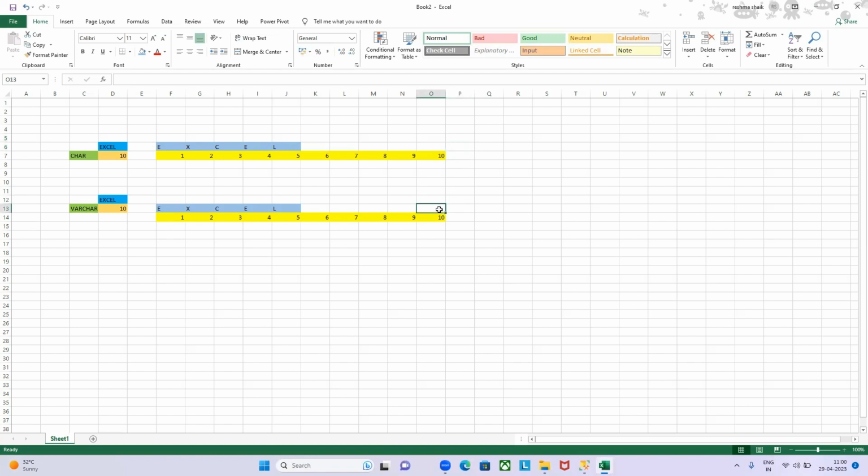But the difference is, if you took 5 letters of a word, we have extra space of 10. So 5 more extra space is there in char. So char will not change anything. It will occupy the space that has been assigned to that 10. But coming to varchar, what happens is, it is going to remove this extra space.